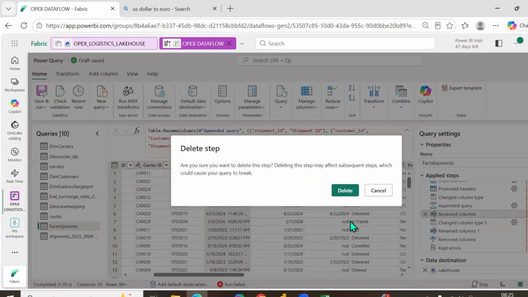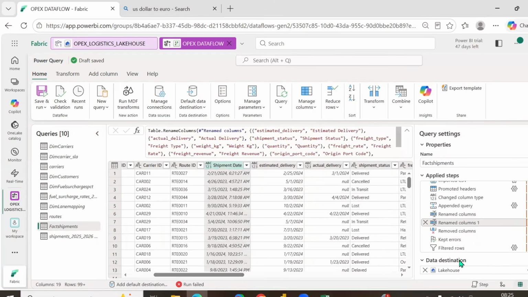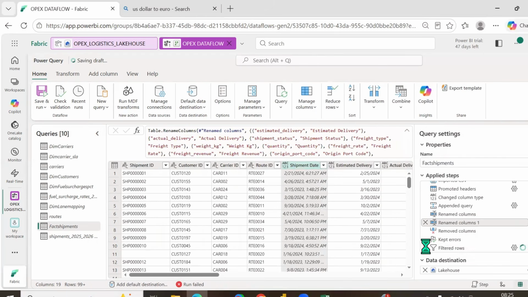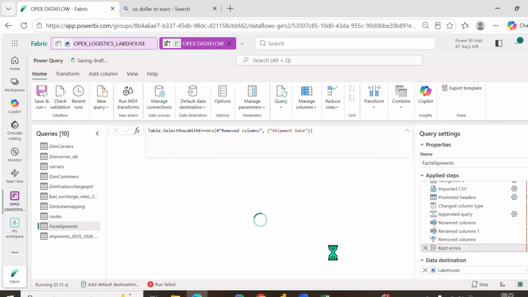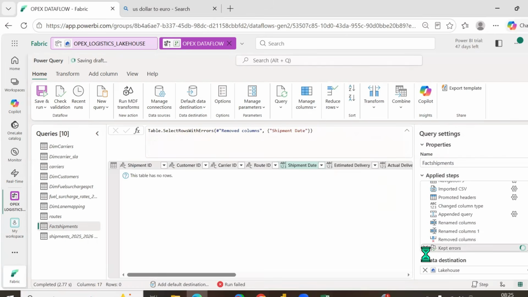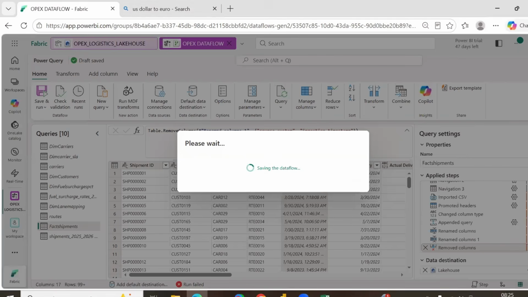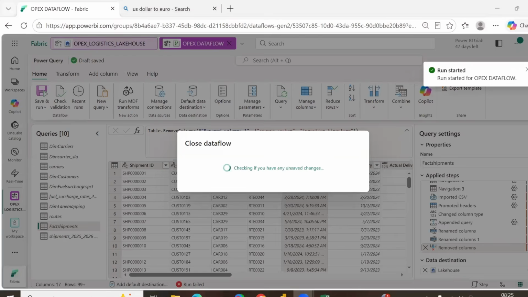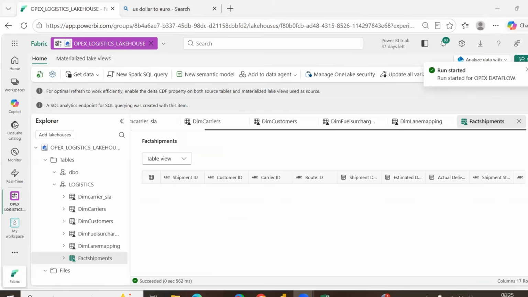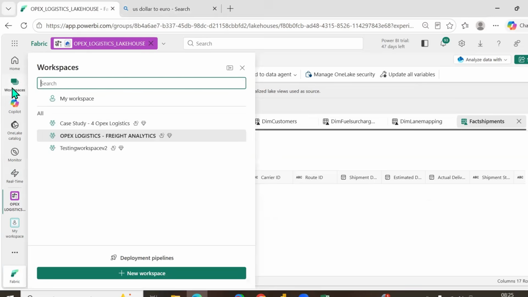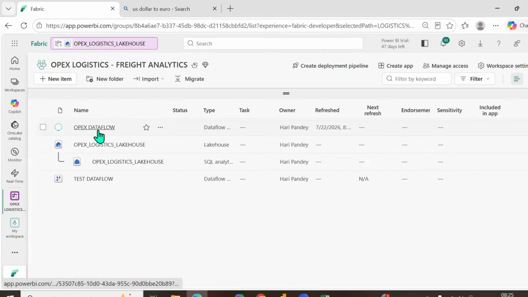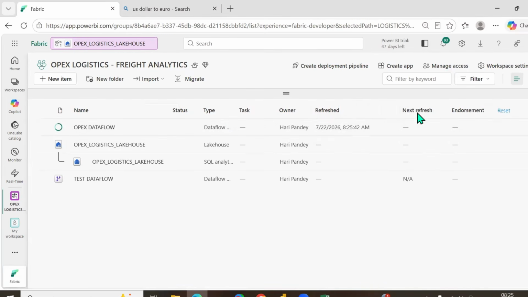So what do we do now? Let me remove this change type. Let me remove these last two steps. Now let me click on save, run and close. Now let us go here and click on this. Now it is running. Let's see whether it succeeds or not.